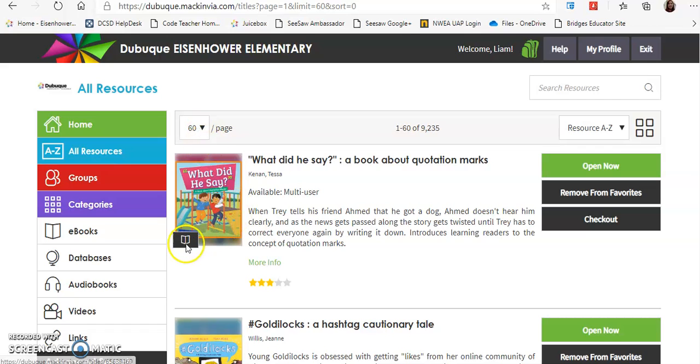Another thing I want to point out is this little black icon that's going to be on every book. When I hover over it, it says ebook. That's what type of resource this is, and it has just a little picture of a book there. If I want to open this book, I click on Open Now.